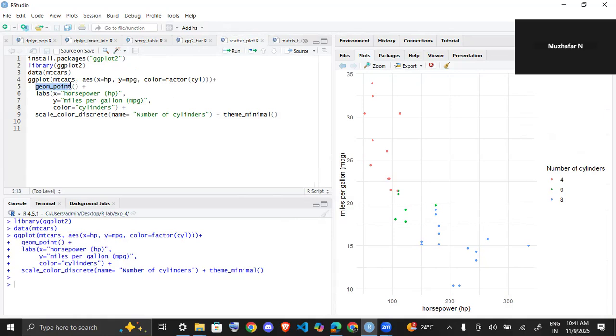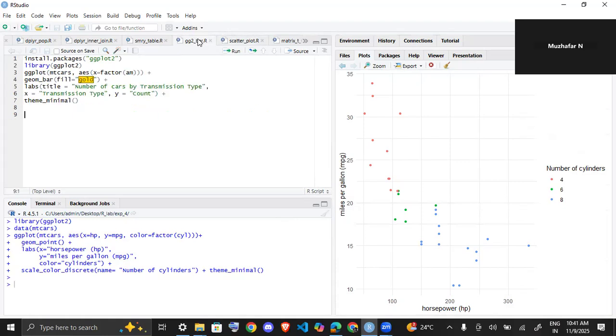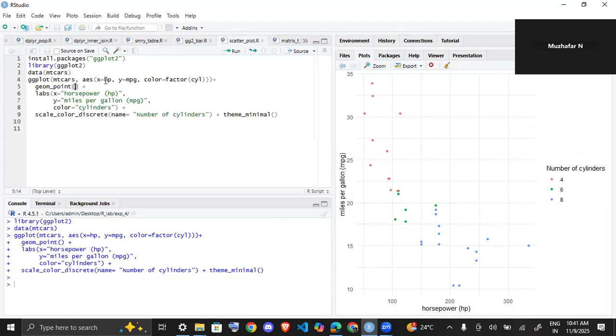In this, similarly to how we put fill equal to gold, here you can put size, shape, anything that you like to differentiate these three. So this is your normal size. If you want, you can give size 3, size 4. This will be shown bigger. Labs again, as mentioned before, is labels. So x is this, y is this, color is cylinder. So we are putting color as cylinder.